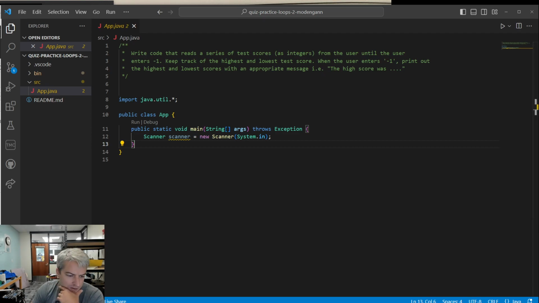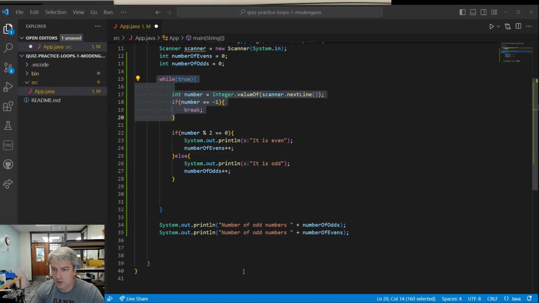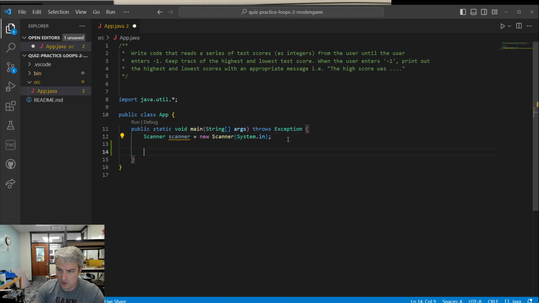All right, so for this one, I am just going to copy some code from my previous quiz because a lot of the stuff is kind of the same. I'm going to do my while true loop, my breaking thing. I think all that's about the same.